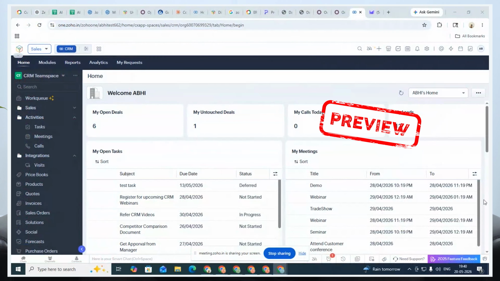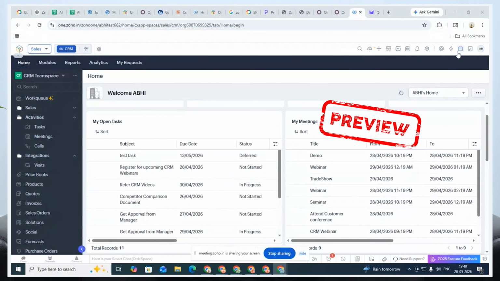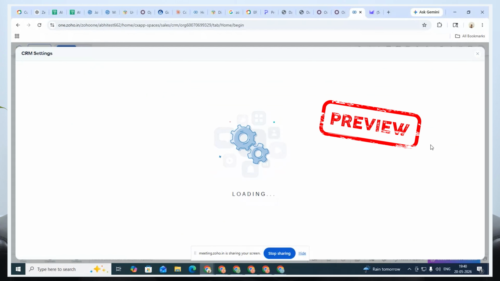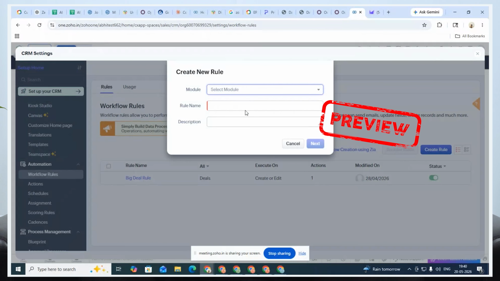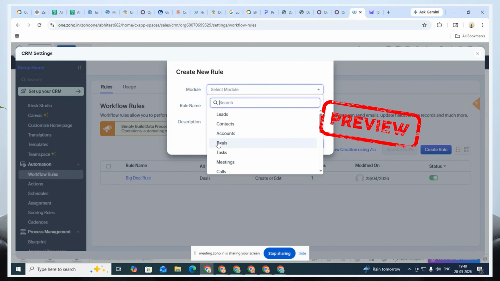Now in this video, we are going one step further. Now go to the setup icon. Setup is where you can customize and automate your CRM based on your sales process. Click on the create rule. This is used to create a new automation rule for your sales pipeline.